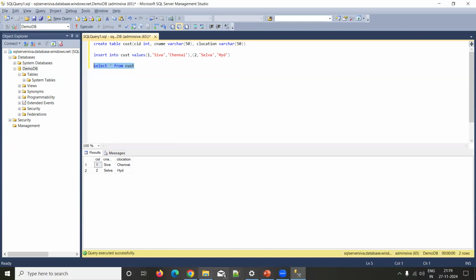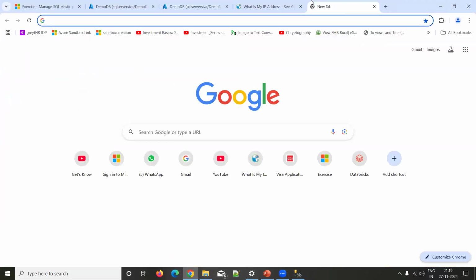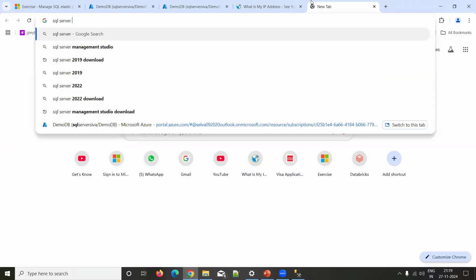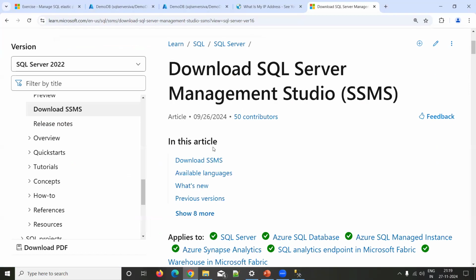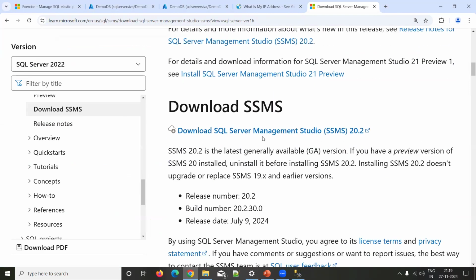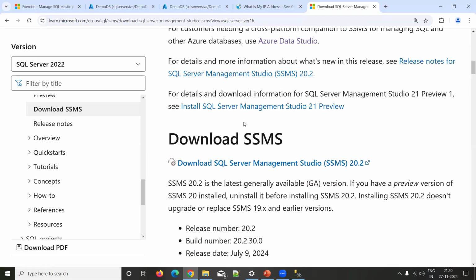This is one of the tools. You can download this tool if you are going to use SQL Server Management Studio for the first time. Download SQL Server Management Studio. Any recent version, you can download it. It's a free one. From the Microsoft Learn page, you can download it and then install it. The installation is the easiest one. Simply install it, just click next.